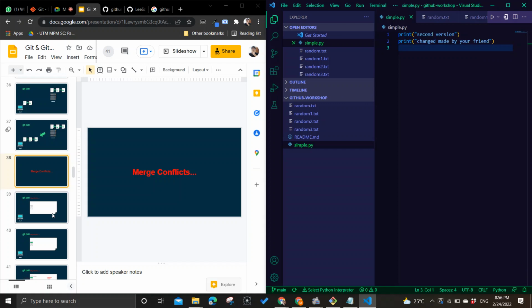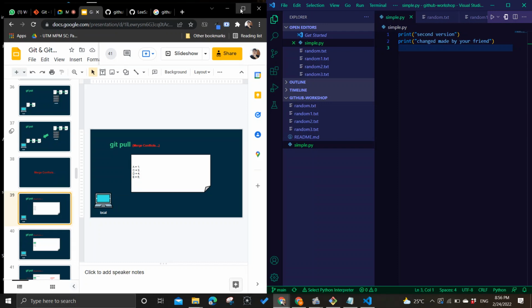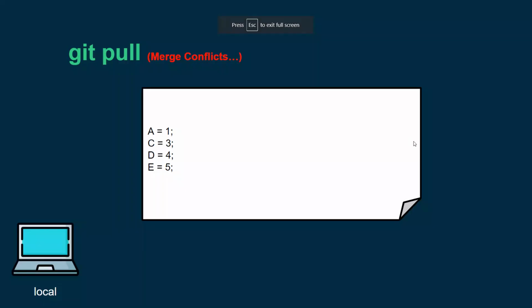So, before I talk about merge conflict, let's say this is the code that you have at your local repo, and you try to git pull. There's some latest changes at the remote repo. You try to pull the latest changes to your local repo.